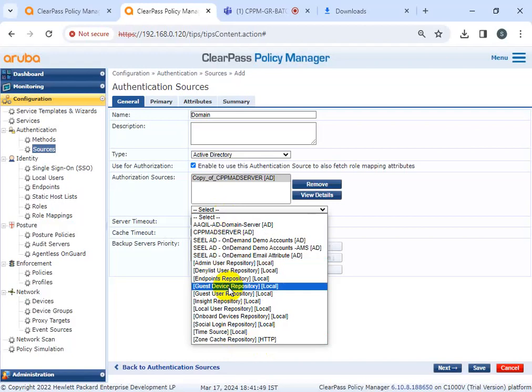That means endpoint repository means endpoints already in my endpoint repository, so the policy goes to the endpoint repository. But I am not going to apply that policy, because my endpoint should be authenticated only with my AD, so I am going to select AD.